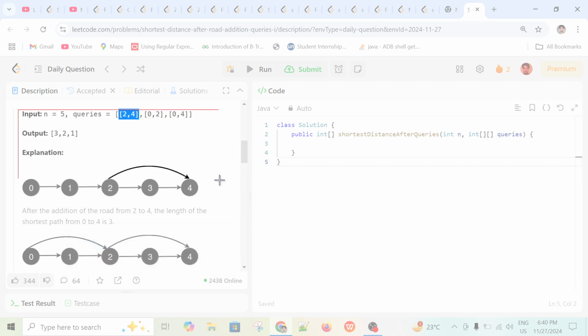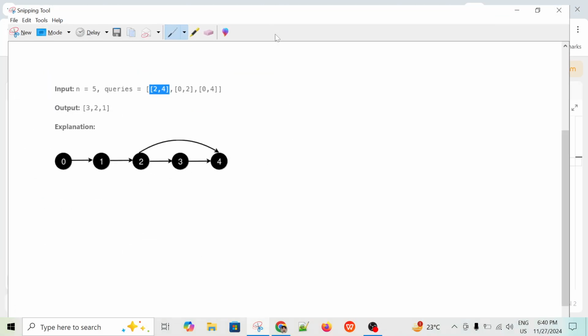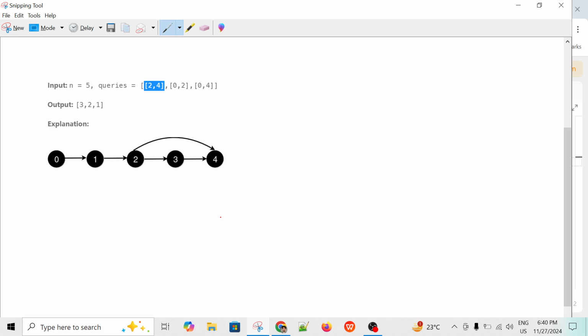If this is the input, how can we approach that? You have to find the shortest path. So for the shortest path, what comes to our mind is BFS. We should think about BFS. That is the optimum. If there is no road, let's suppose that it is also not connected.